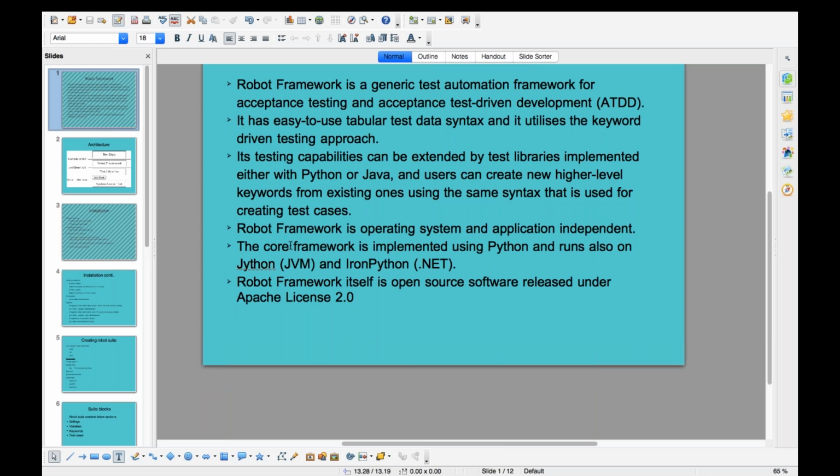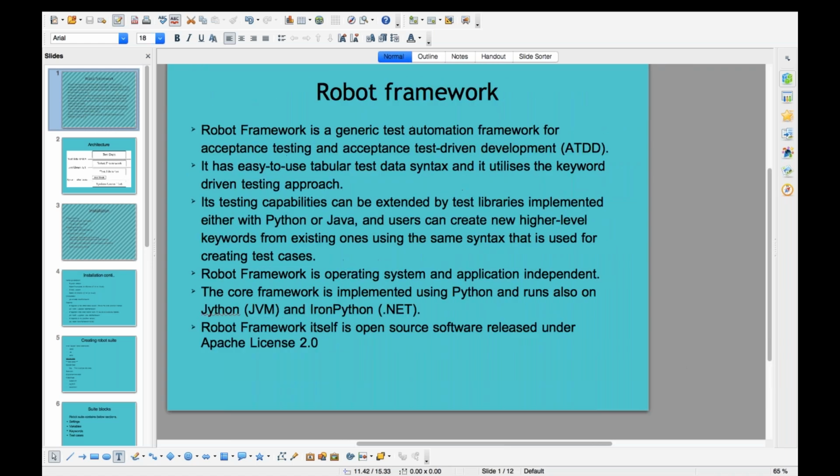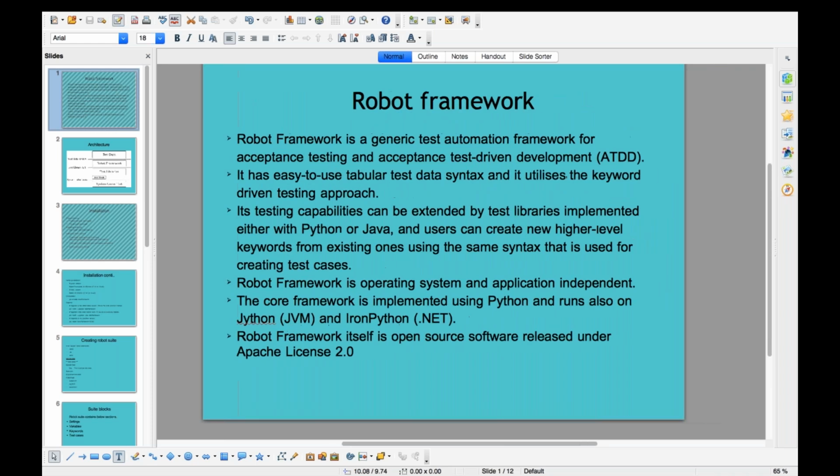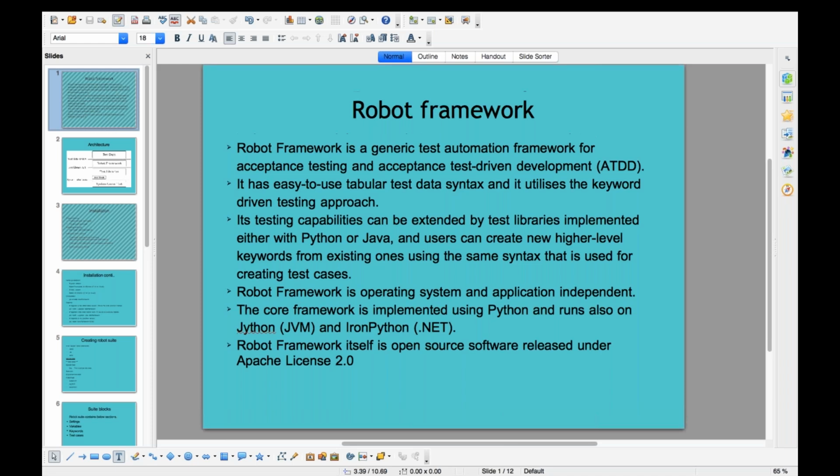Robot Framework is operating system and application independent. You can use it in Linux and in Windows; wherever you want, you can install Robot Framework and use it. One more good thing is that it's open source, so you can download and install it. It has an Apache license. Initially Robot Framework was developed by Nokia Networks; later Apache took it over. This is the main introduction about Robot Framework.